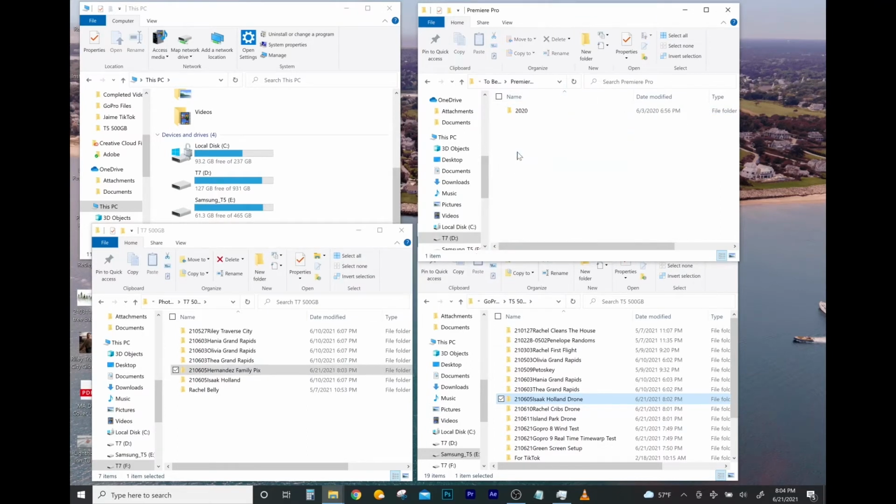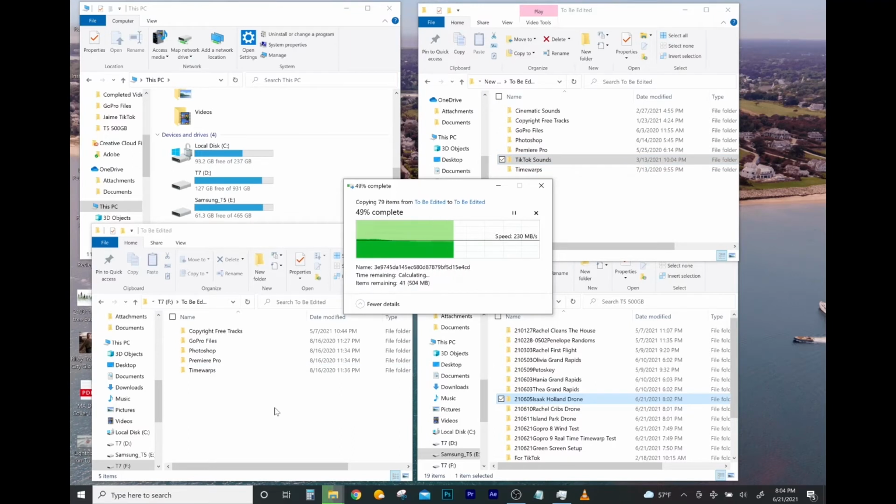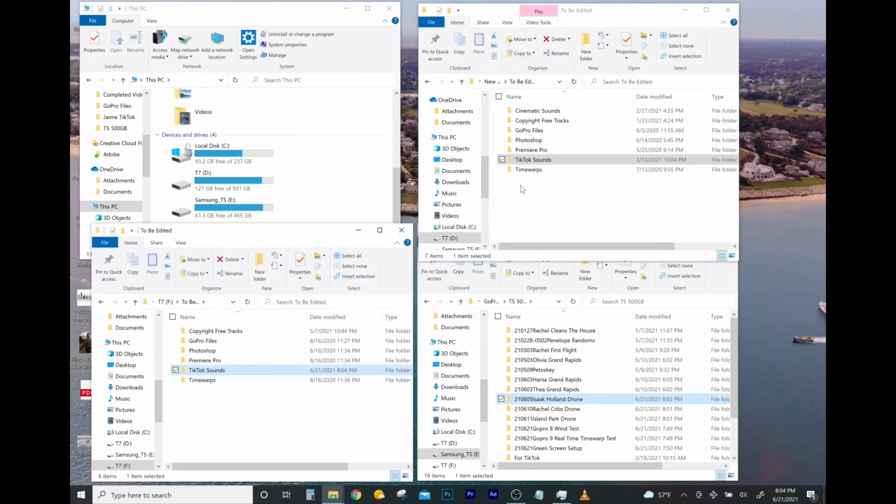And then I don't think there's anything new here. No, nothing new there. Is there anything new here? Here, what I'm going to do here is actually, I'm just going to completely replace that folder, because I know it's not huge. The whole folder is less than a gigabyte. And Time Warps, I know that hasn't changed, because I haven't added anything to there in probably a year.